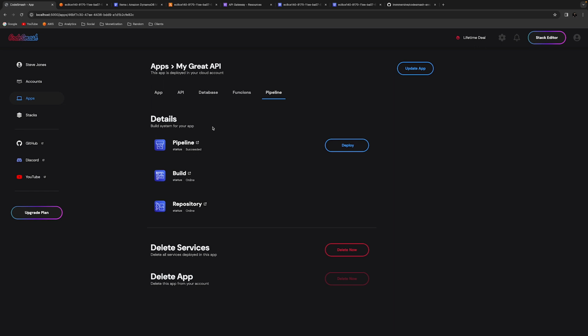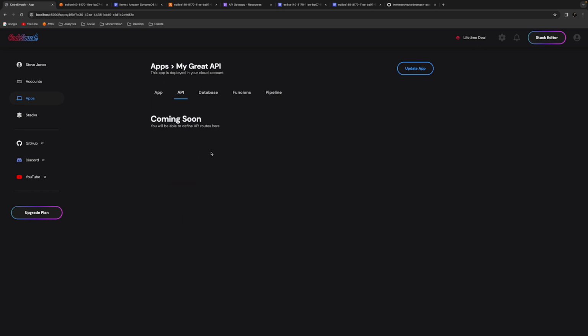But at some point, I'm just going to add it here, right? So you're going to be able to add the routes that you want, and then do everything visually here in functions. But for now, it's code only.